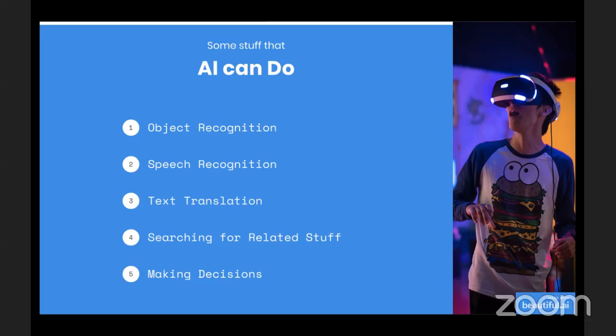And then text translation, this is something like translation. If you're bilingual or trilingual or whatever lingual, you're able to translate from one language to another, and AI can do that as well.